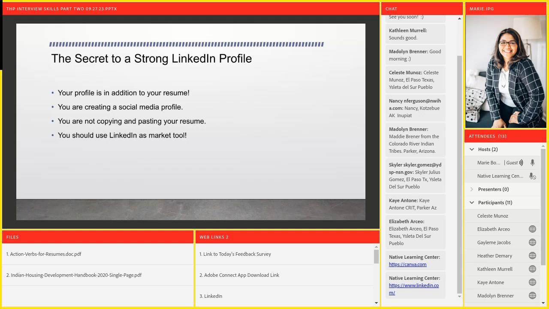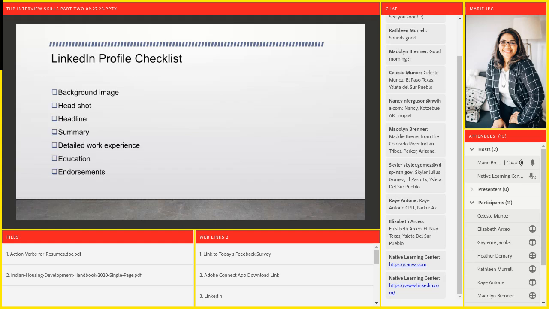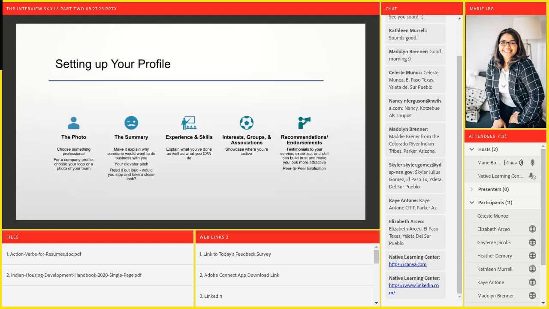use it like a marketing tool, but also know that with any marketing, it's got to look the part, right? So your background image, your headshot, we'll talk about the headline. What is it exactly? The summary page, or a section, I should say. The work experience, the education, and the endorsements. These are the things we're going to go through next.